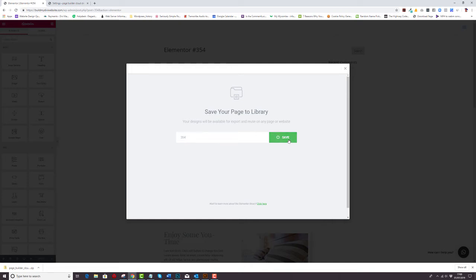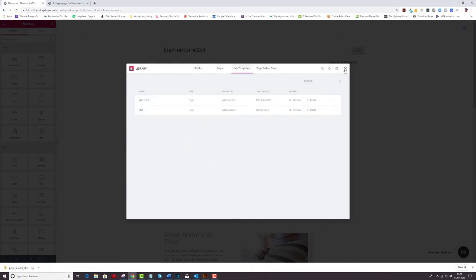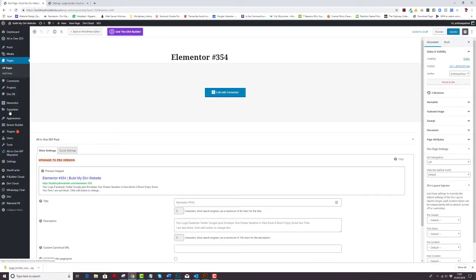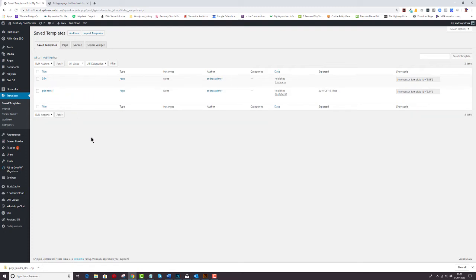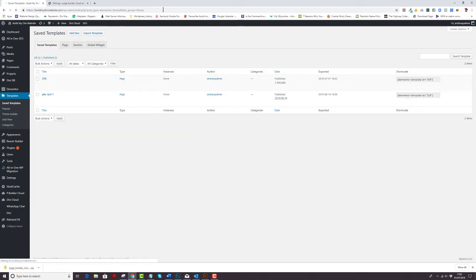go and save, exit to your dashboard, look in your Elementor templates and you'll see 354 there, and as soon as you mouse over that title it says Save to my cloud. You click on that, refresh the page and you'll see that it's been exported. Now you may want to use that on another site, which is the whole point of Page Builder Cloud.